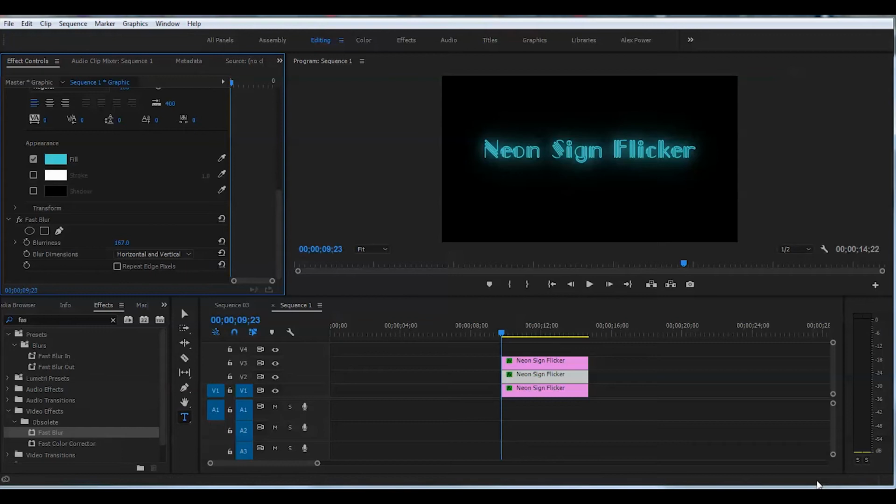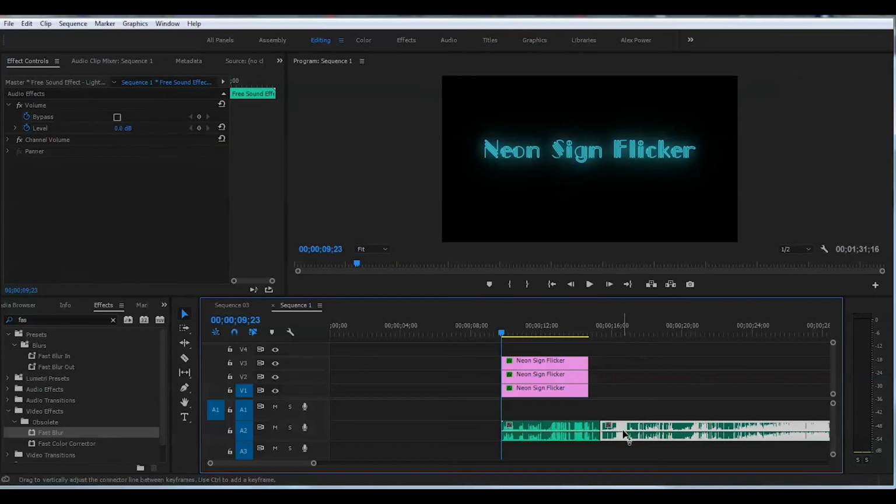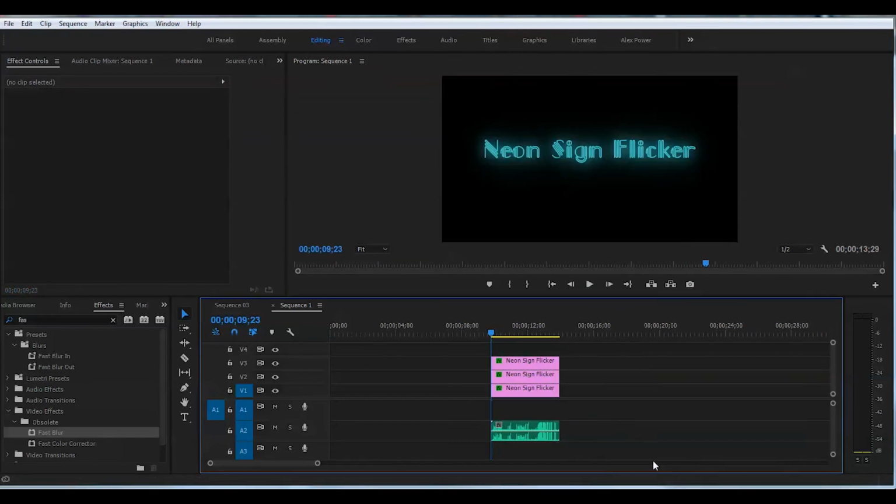That looks good. Also, one more thing you will need is a sound effect for flickering. Again, you can look on Google or YouTube for a free sound effect for neon sign. And here it is. Oh, we don't need that much. I'll just cut about here and delete the remaining part at the same length of the effect.